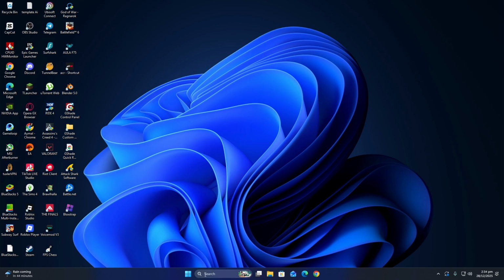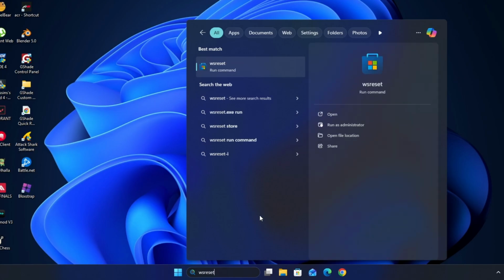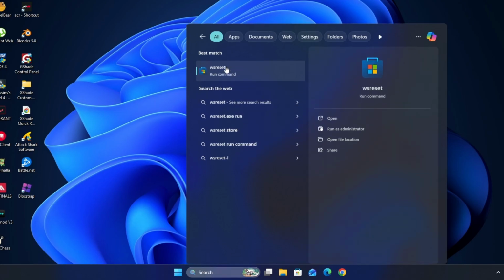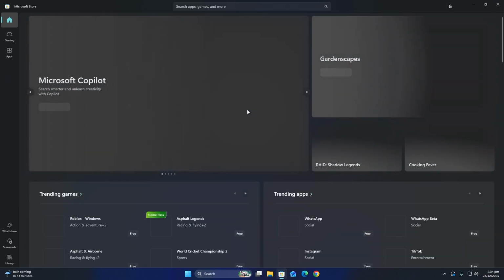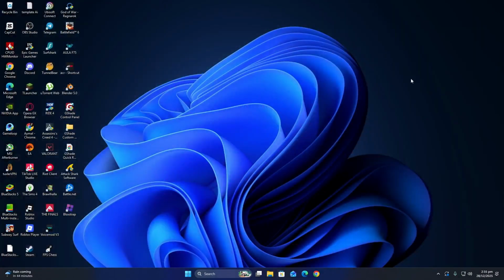Go to the search bar at the bottom of your screen and type WS Reset with no spaces. Then press Enter. A blank window will open for a few seconds while the cache is being cleared. When the process is finished, the Microsoft Store should open automatically. If the store works now, you can stop here. If the Microsoft Store is still not working, continue with the next step.